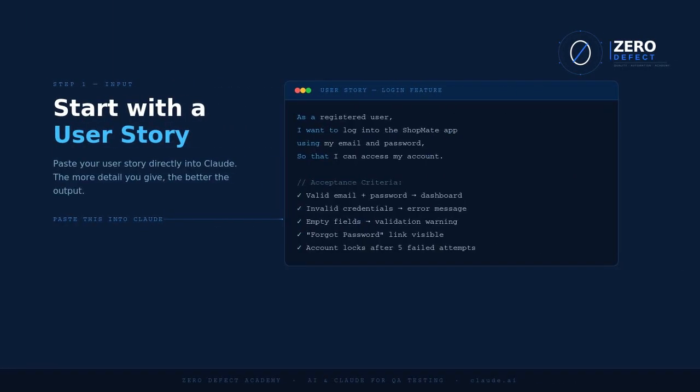This is what we're starting with: a user story for the login feature of a web app called Shopmate. Now I want you to notice something. This user story isn't just a title, it has acceptance criteria. That's really important. The more information you give Claude, the better and more targeted the test cases will be. You can see we have 5 acceptance criteria here: valid login, invalid credentials, empty field validation, a forgot password link, and account lockout after 5 failed attempts. Each one of those is going to generate its own set of test cases. When you're doing this yourself, paste the entire user story, don't summarize it. Give Claude the full thing.